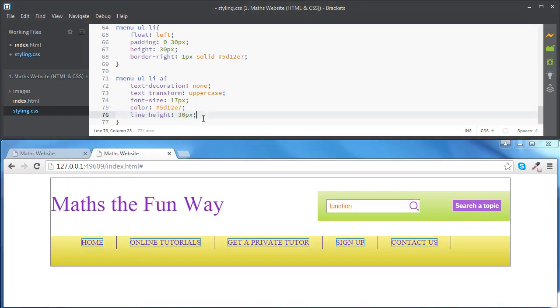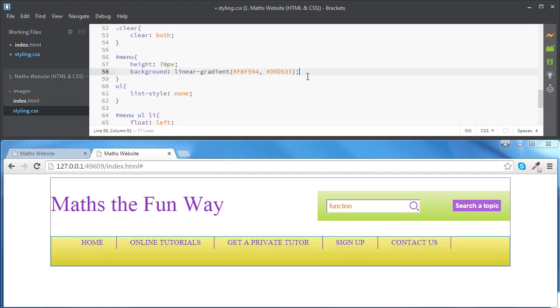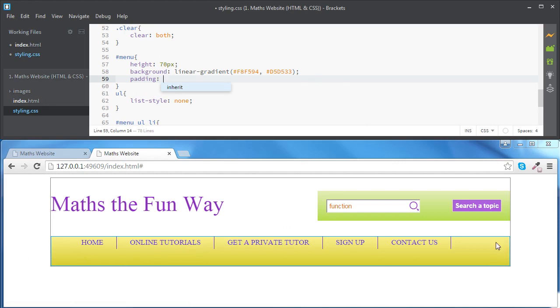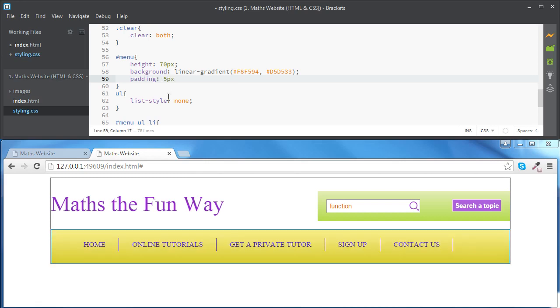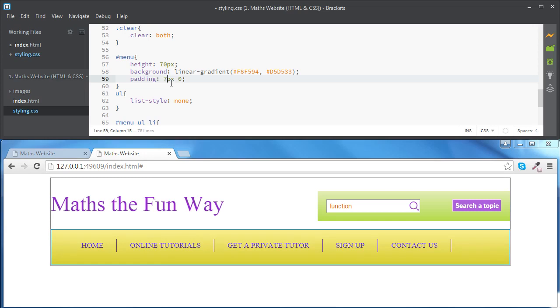All right. Now let's add some space between the list items and the border of our menu div. So we're going to add some padding to the menu div. Okay. So we only want top and bottom padding, no left or right hand side padding. So let's go for 5 pixels and 0. Let's have a bit more padding, probably 7. And that looks better.